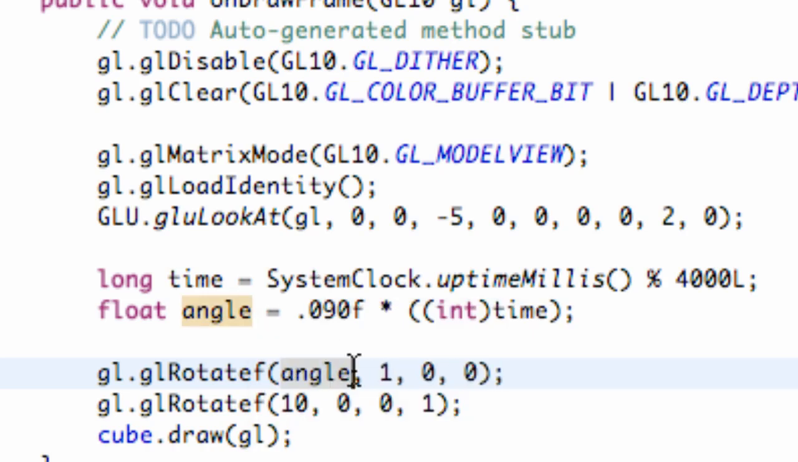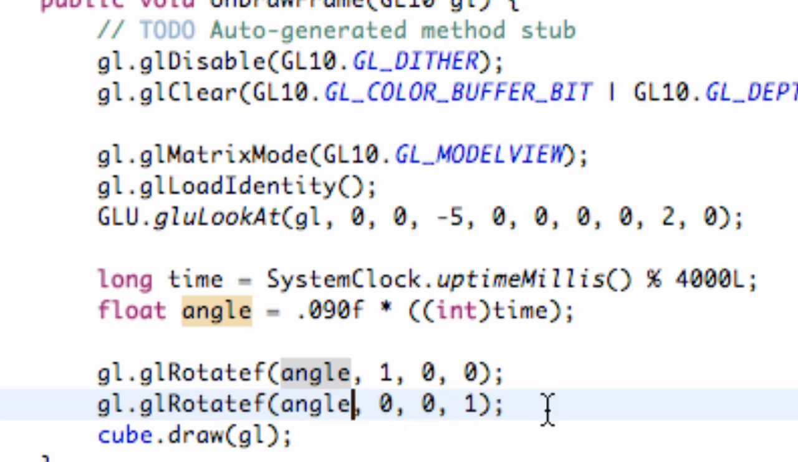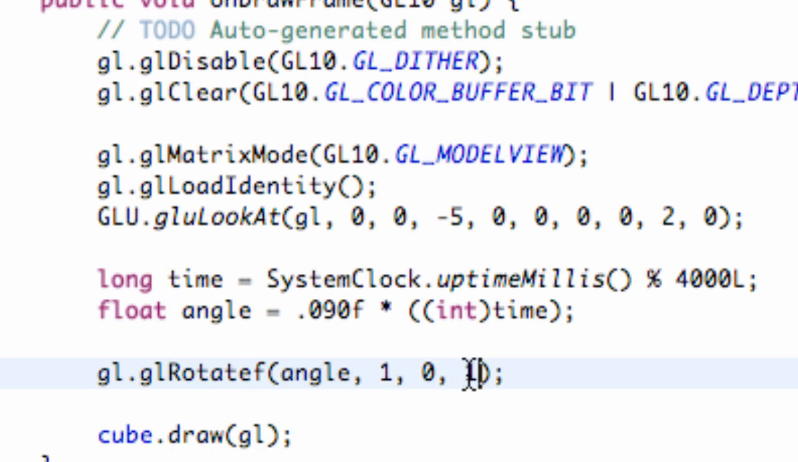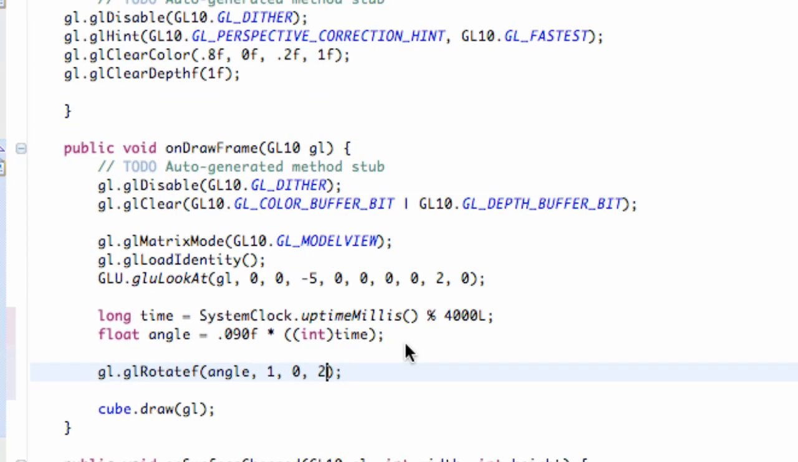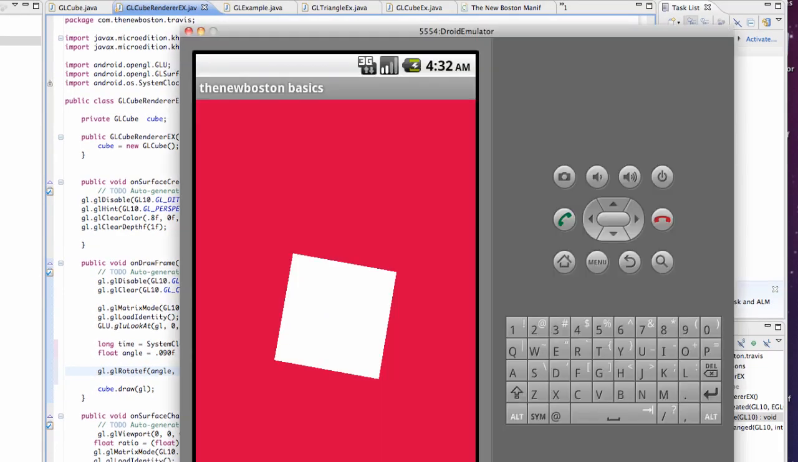And all we're going to do for angle is just say angle here as well, which I guess we can just say 1 or 2. So now it'll spin a little bit faster in the Z direction as well. So let's just run it and hopefully we get this to work. Doesn't crash our emulator again.